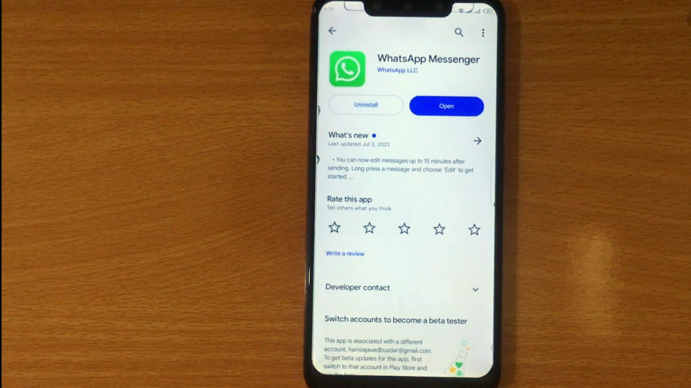There you go. If you wanted to know how to install WhatsApp on your mobile phone, that is the easiest way I know how.